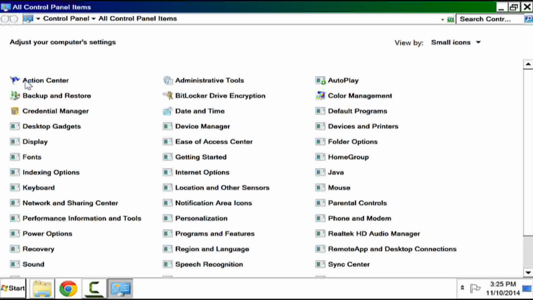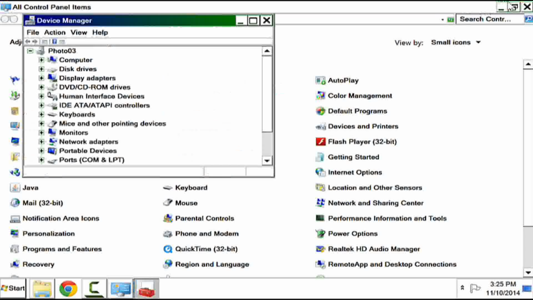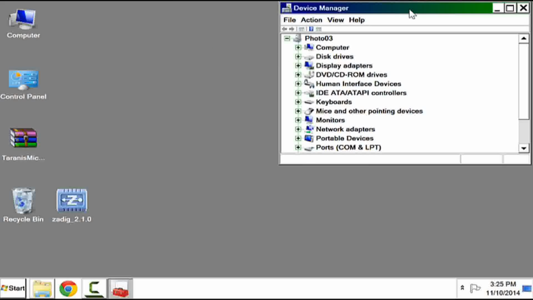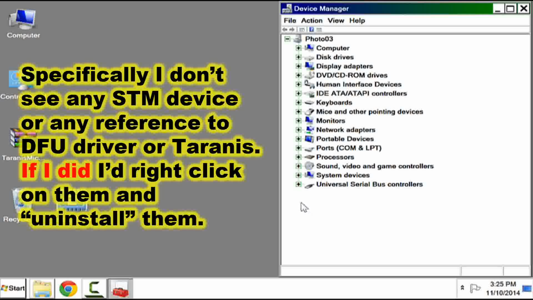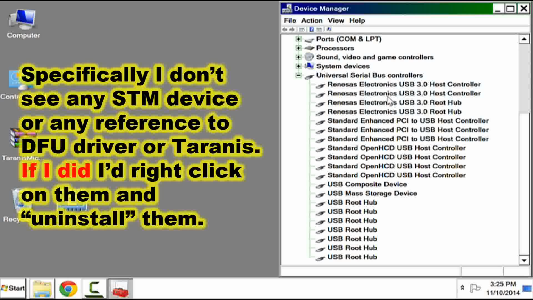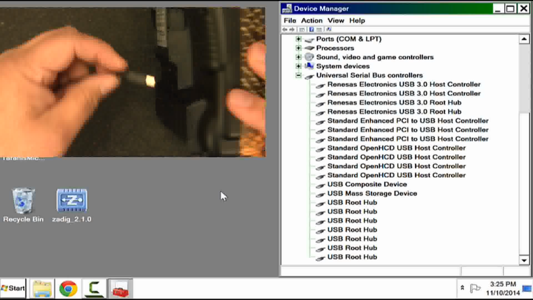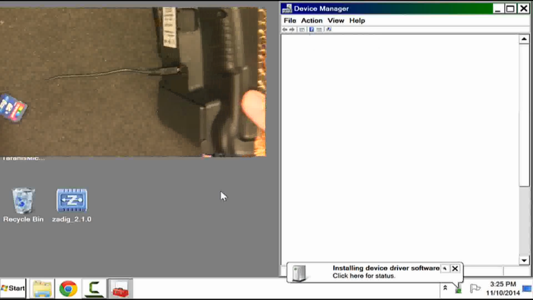And now I'm going to go ahead and open the control panel, because what I need here is the device manager. I can go ahead and close the control panels now. And the key is I like to watch this device manager. That helps me see what's going on with these USBs. And I don't have anything there that has to do with the Taranis. So I'll go ahead and I'll take the Taranis. It is turned off, and I'm going to plug the USB into it.